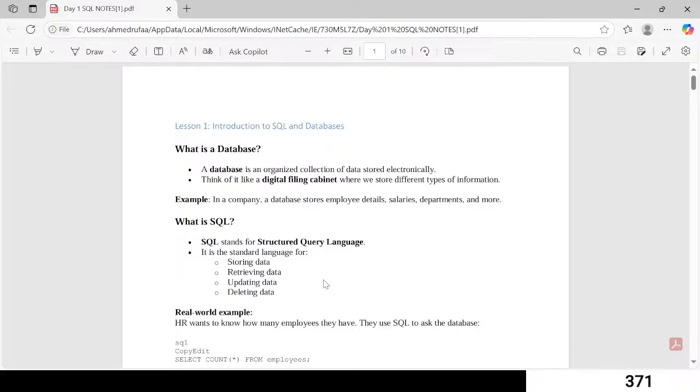So now we begin introduction to SQL and databases. What is a database? That is the first question. Today we don't have many people, right? But we continue anyways. What is a database? Chat, what is a database? So we don't know. Let's continue.